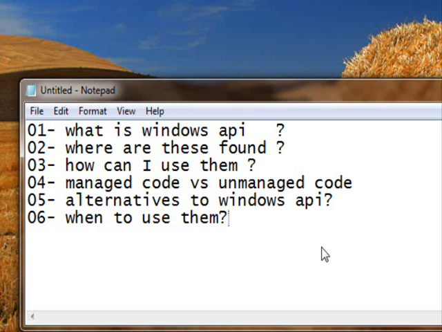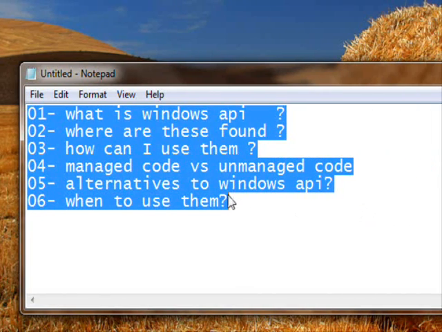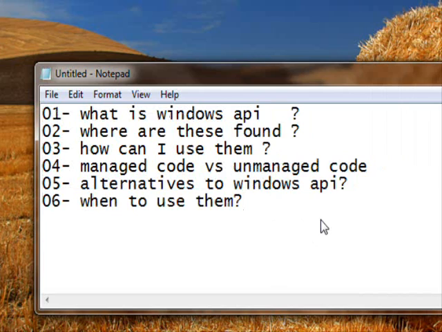So, what are we gonna do? We are gonna talk about these here. Okay, we're gonna answer a few questions and talk about a few things, and hopefully you will have an idea about Windows API and how it works.